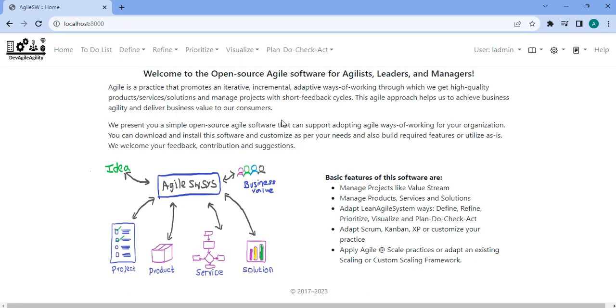Here we are just introducing what this software is all about and what the basic features are. Basically, you can manage a project or product or service or solution. We are going to demo today about project and product a little bit. This software is evolving.